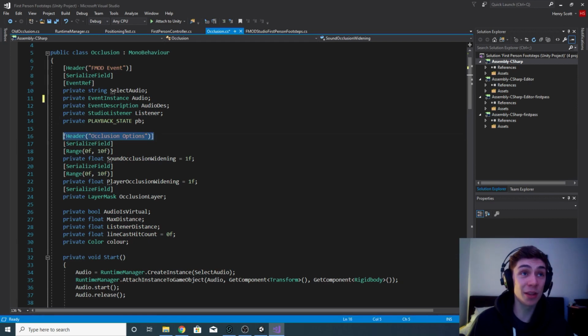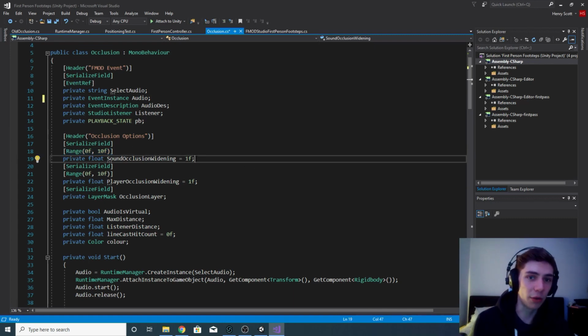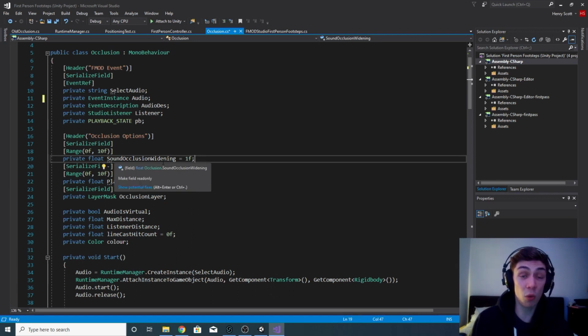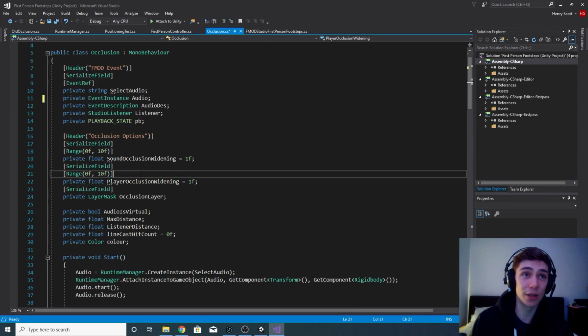Again, I've got a little header just so in Unity, we can organize all these variables a bit. They're serialized, or two of them are serialized. No, sorry, all of them are serialized. So again, we can see them all in Unity, even though they're private. And two of them have ranges. You can change this if you want, but I felt it was a bit unnecessary to say you can set the occlusion widening to as big as you want, because that'd get a bit ridiculous. So I've just set the range between 0 and 10 for both of them, and the default value is 1. So you can adjust the values of those between 0 and 10. You can do that for both the sound occlusion widening feature and the player occlusion widening feature, okay?